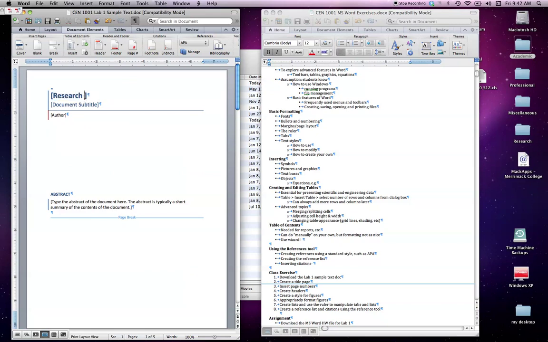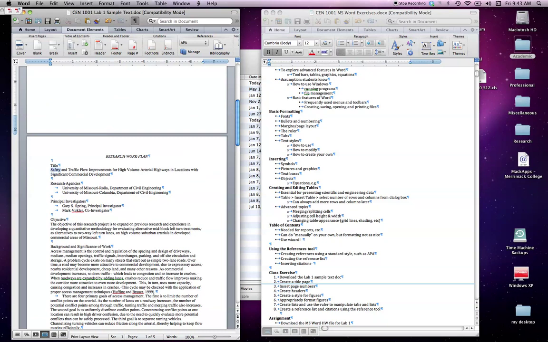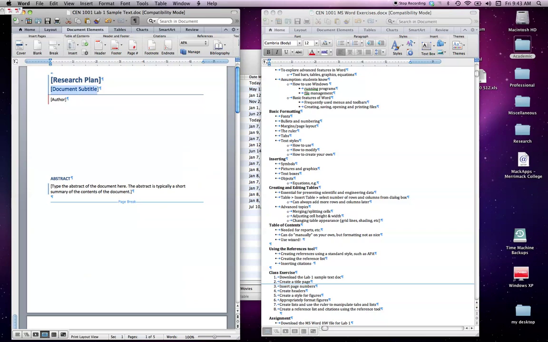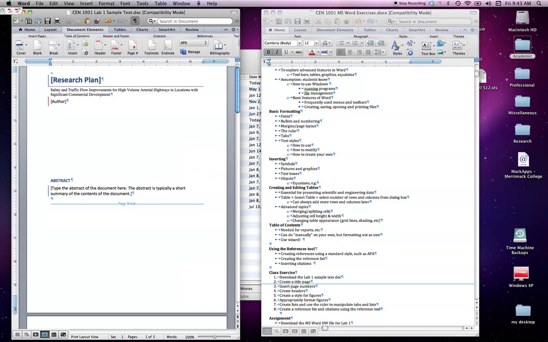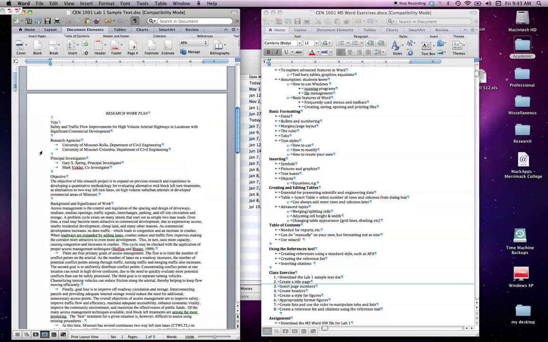Research Plan, and the actual title of the thing is this. So I can just copy that and paste it up here. I'm not being fussy at all. And then the authors, G. Spring, UMR, and Berkler, UMC. I'm being very sloppy because, you know, the content really isn't important for me, right?